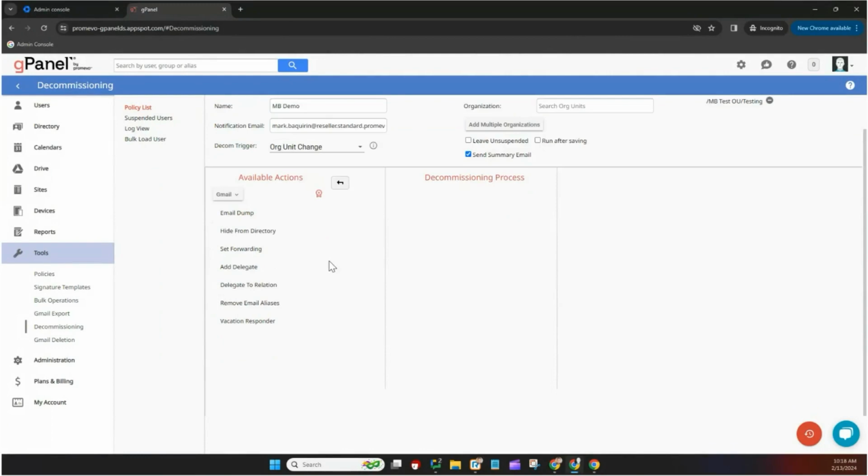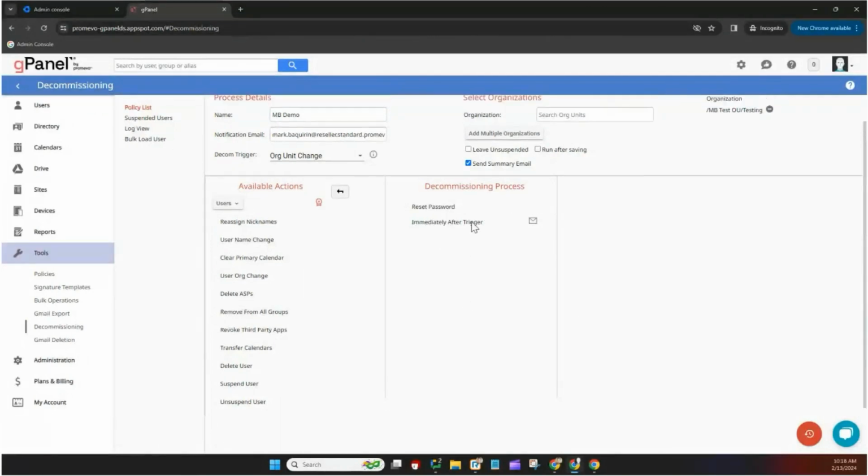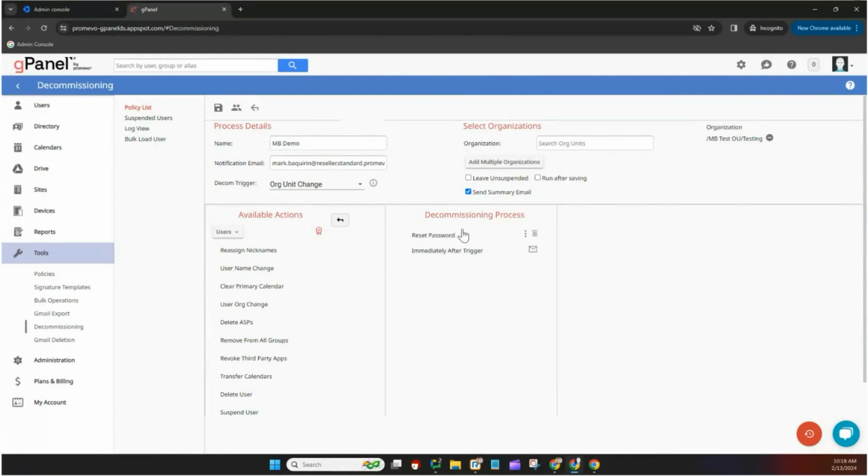Next, I'm going to go into the actions that you can set here. There are 4 categories of actions. I'll start at the top and explain all of these actions: reassigning a nickname, resetting a password, username change. I'll go through each of these, but if you wanted to select one, and one of the most common ones is reset the password, you would simply click on it. It would move to this area on the right, which means you have selected this action to kick off when this decommissioning action has taken place. And the nice thing is you can stack up these actions.